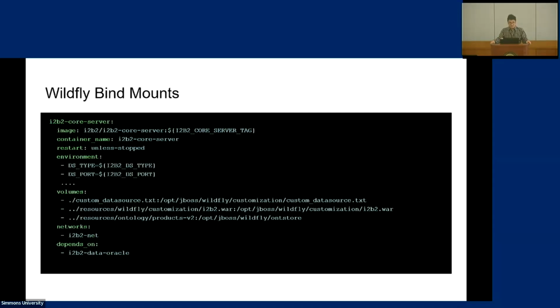As I mentioned before, Wildfly is the backend component, so I also mount that. The custom data source file is where you can configure the data sources. And the WAR file is the one that has the ontology cells in it.